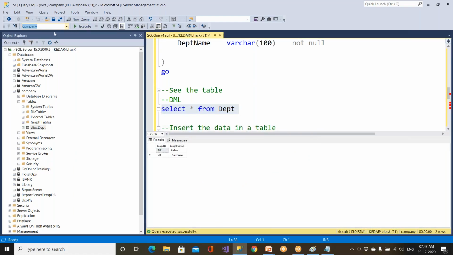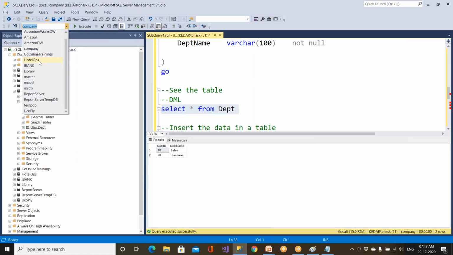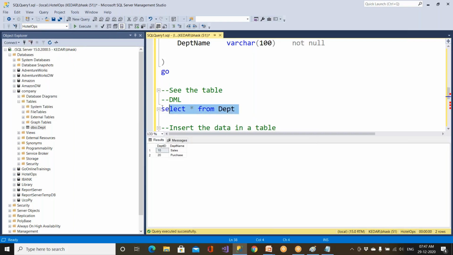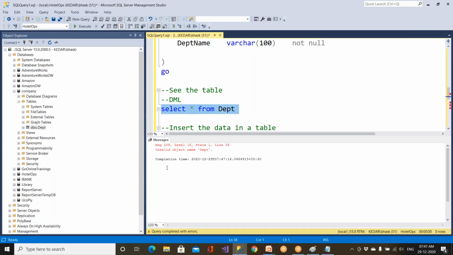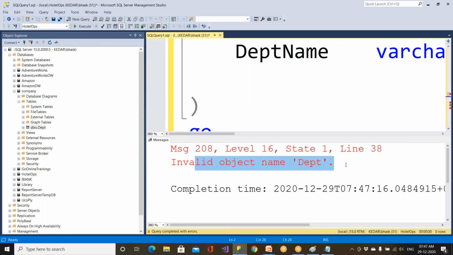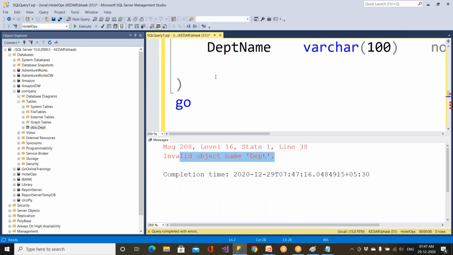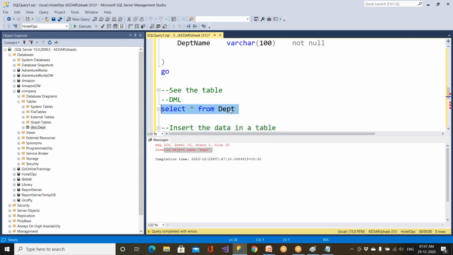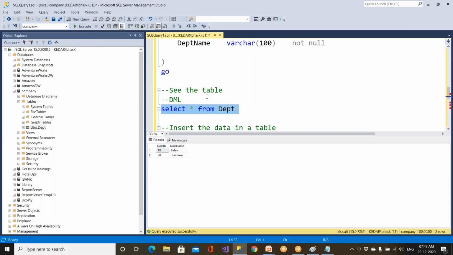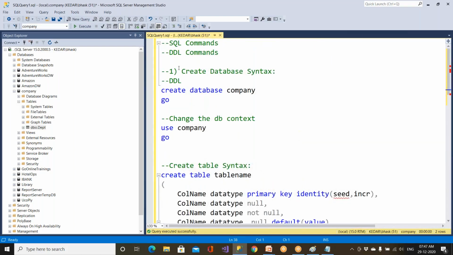Clear? If you're pointing to some other database, for example, you're pointing to this, now you go and you execute. It will say invalid object name department. So you need to check which database you're pointing to. Your own database, that is company. Point to that and execute this. Clear, guys? So these are the commands we had seen.